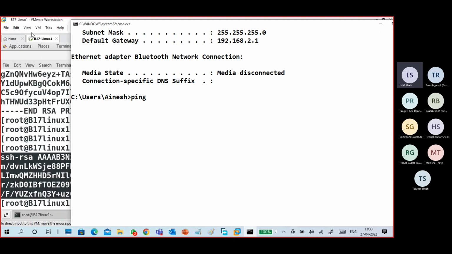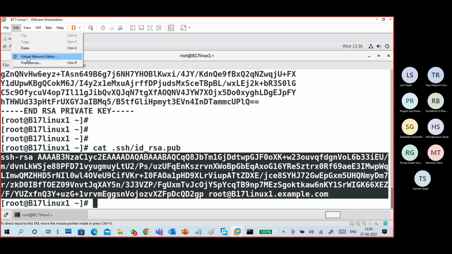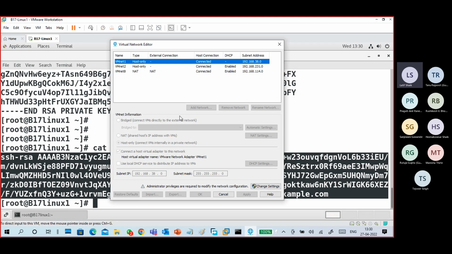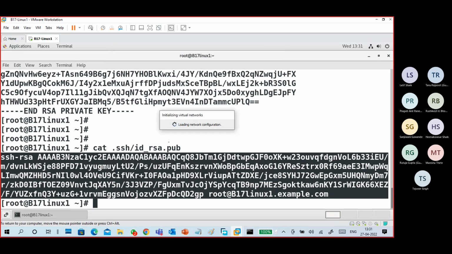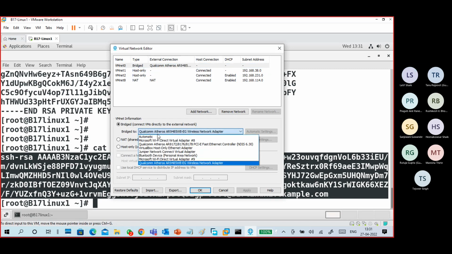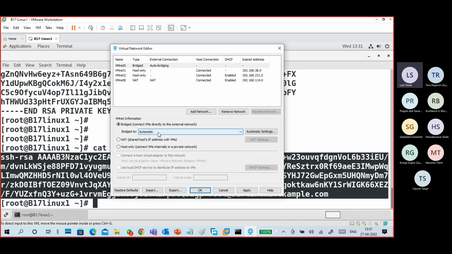If you don't know, then very simple guys: edit, virtual network editor. So my VM is in VMnet 0. Click on change settings. Yes. VMnet 0 bridged. It will be automatic, and change it to your adapter name. This is your adapter name.